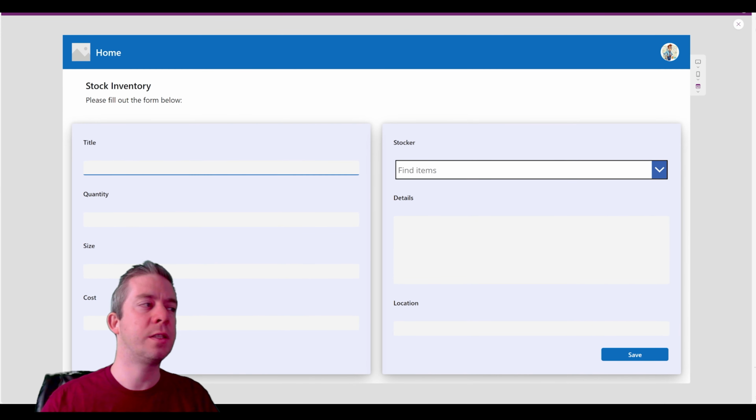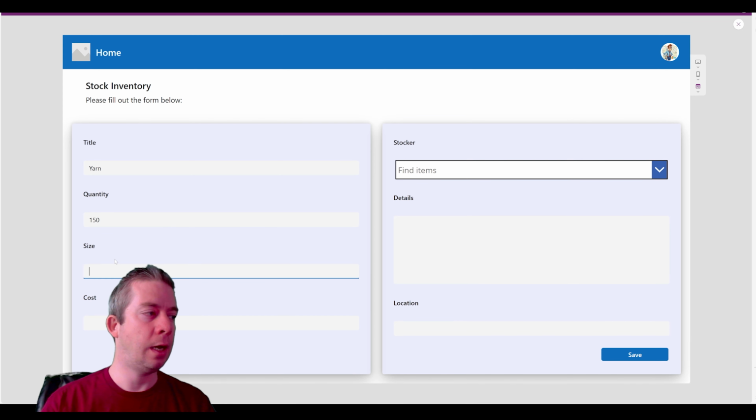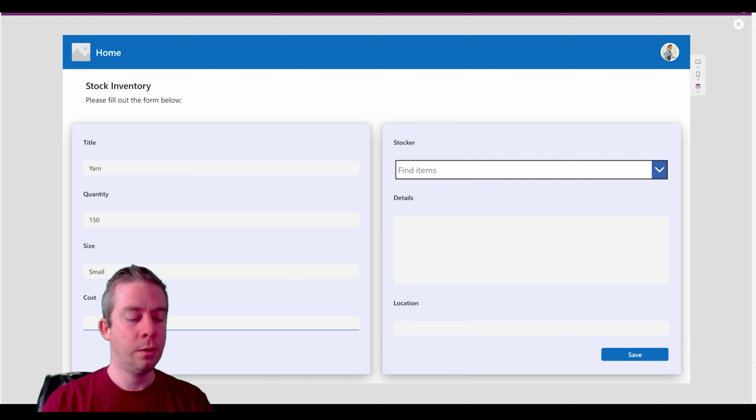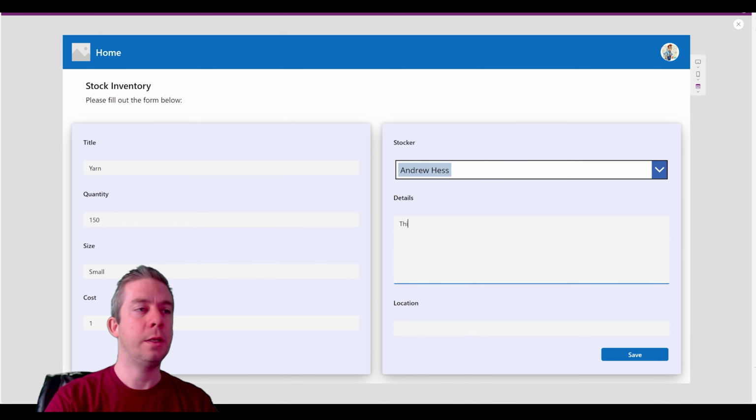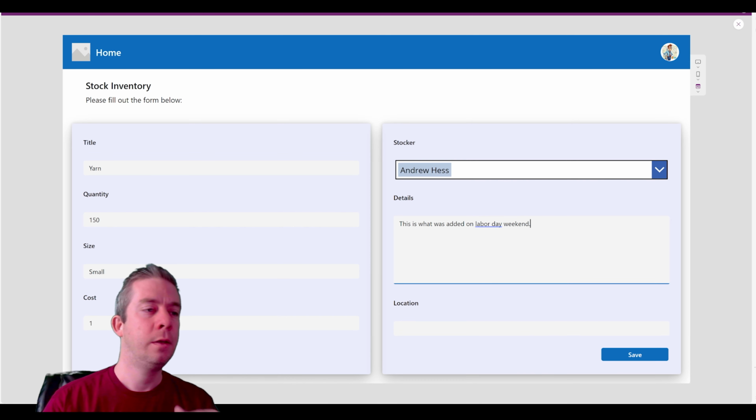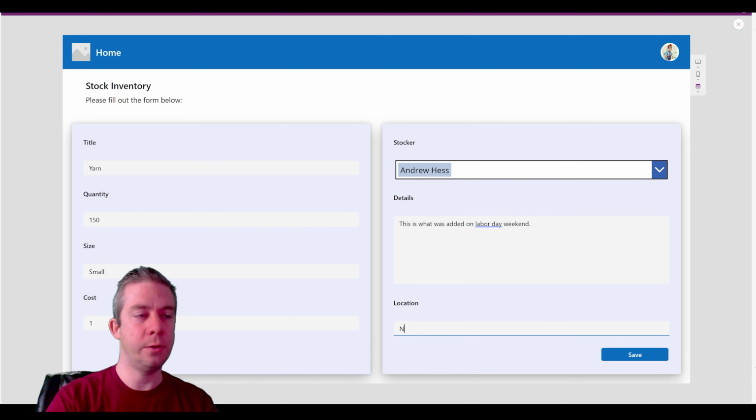Let's fill it out. Our stock inventory is, I don't know, yarn quantity of 150, size small. Maybe we want to make some of these drop downs. The cost is $1. The stalker is myself. This is what was added on Labor Day weekend. The location is New York.